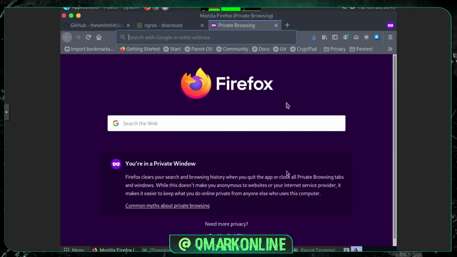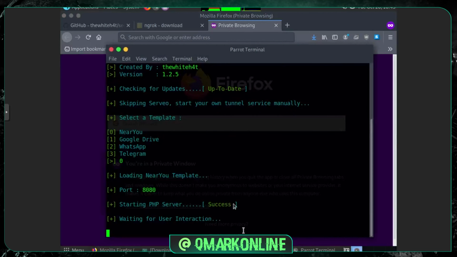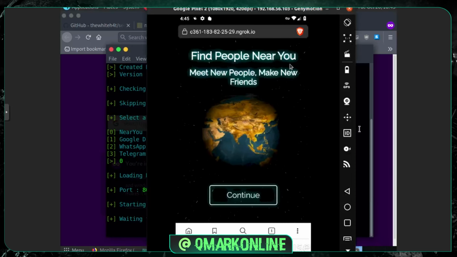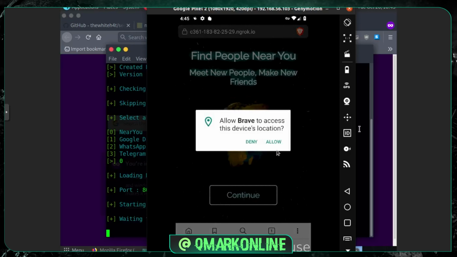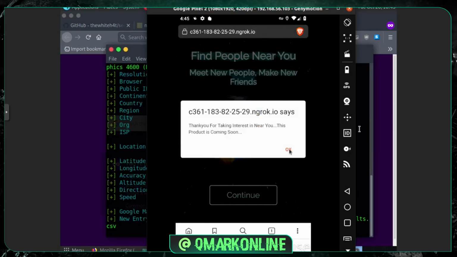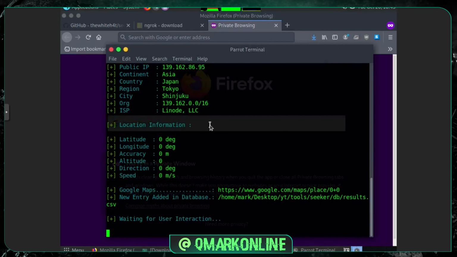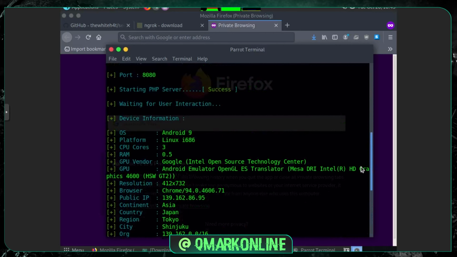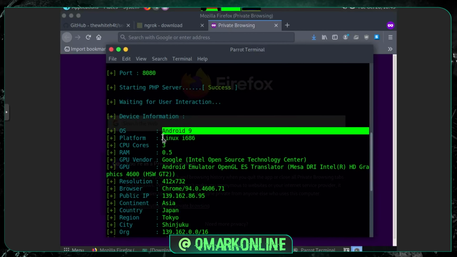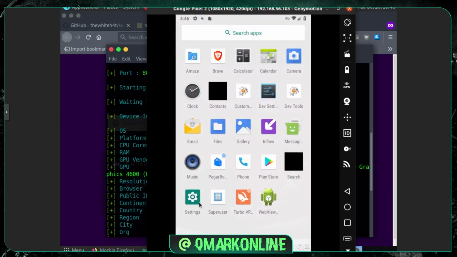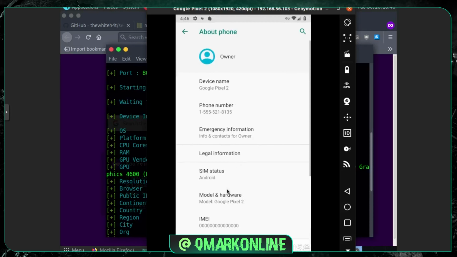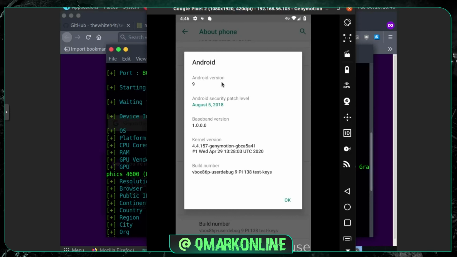Okay, now let me open this URL in my virtual machine of an Android phone. So this is a Google Pixel 2 phone. Now let me copy and paste this link in a browser. It is asking me for permission for location. If I give yes, now here you can see it has found the details about that mobile. So it is running Android 9. Let me open the settings and show you what Android version it is running. Let me verify whether the details we got are right or not. So let me open the about section. Now here you can see this is running Android 9.